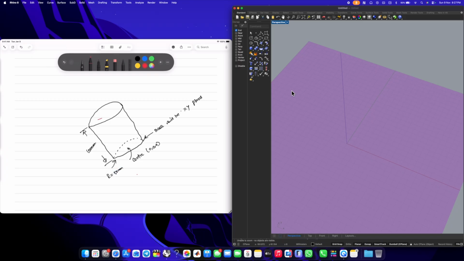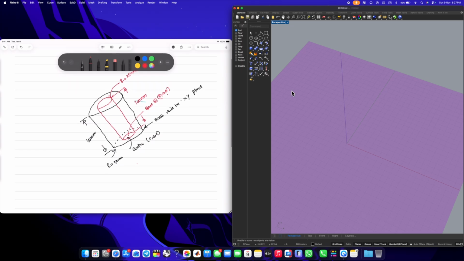There will be one more cylinder which we will be making to make it hollow. So this will have a radius of 25 mm and height of 100 mm. Again, this also will have the base at 0, 0, 0. So let us see how to make a hollow section in Rhino.